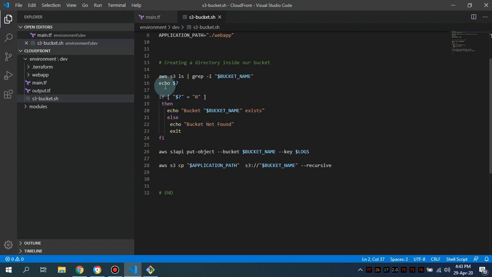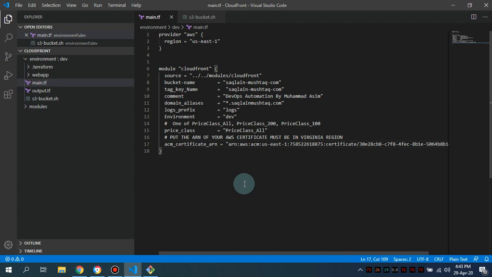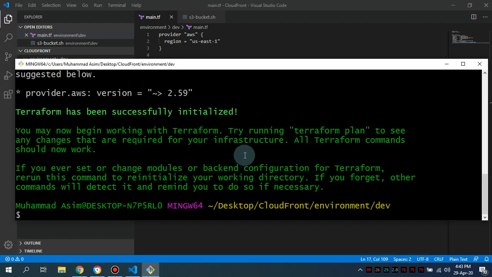What this script is going to do is look for that particular bucket name. If it is available, then it is going to continue. Otherwise, it is going to exit. So it's a pretty simple bash script, and the CloudFront distribution we are going to create. You will see our modules are downloaded successfully. Now I'm going to apply the Terraform command.